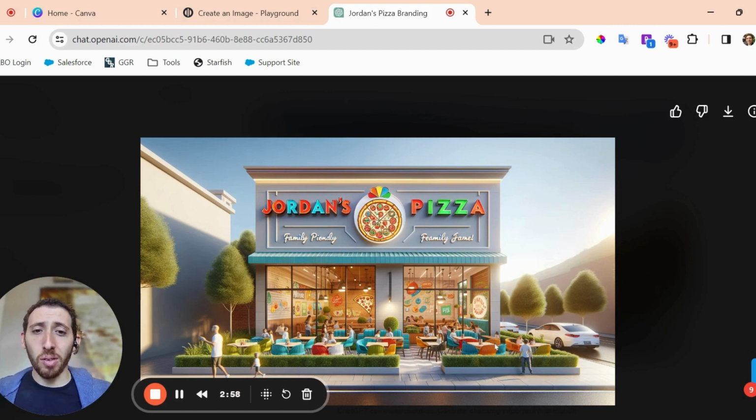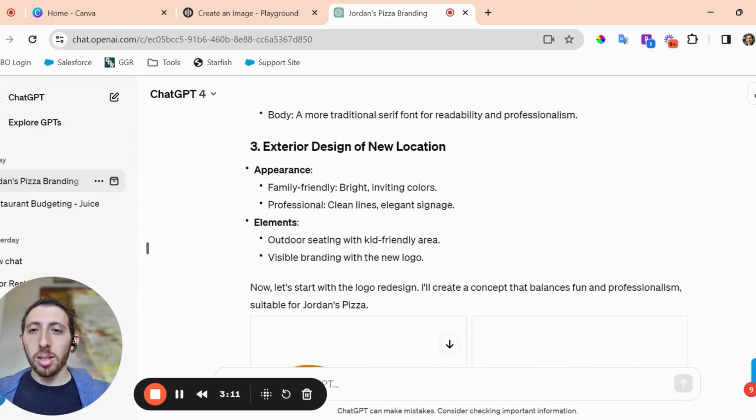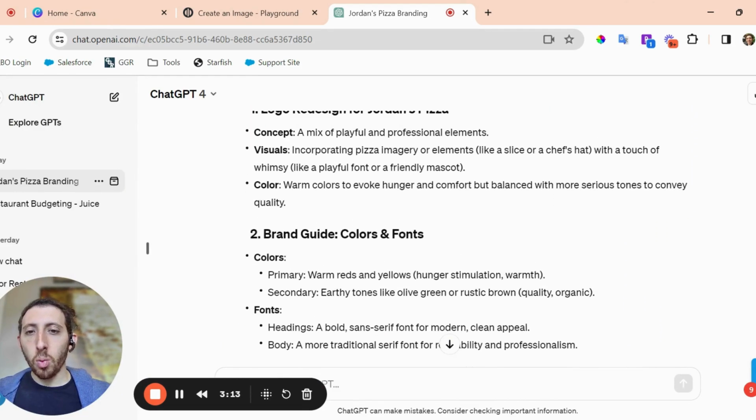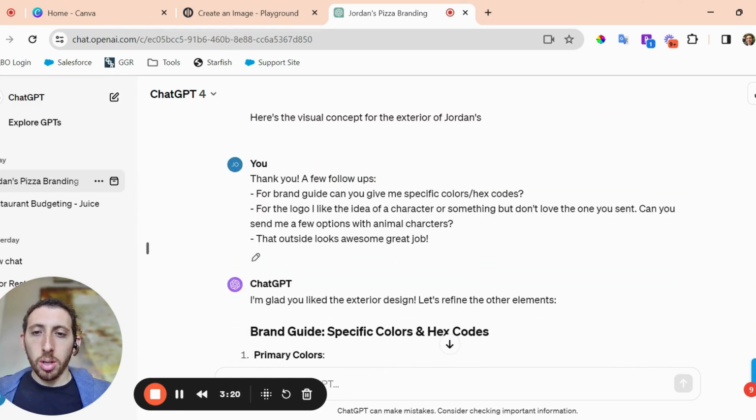This is a great start. I love the outside area. Look at all the awesome signs inside. This is great. So what I did then is you're having a conversation, right? A few follow-ups. For the brand guide, give me specific color hex codes. Saying things like warm reds and yellows isn't strong enough, right? I need actual colors. I need codes. Number two, for the logo, I like the idea of a character or something, but I don't love what you sent. Can you send me a few options with animal characters? The outside, nothing else required, right?